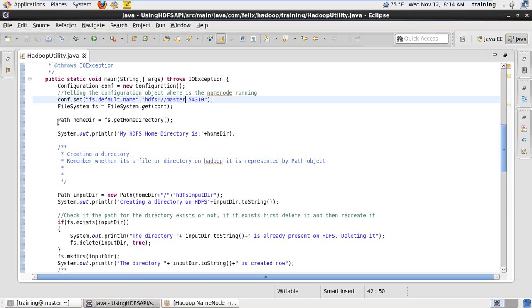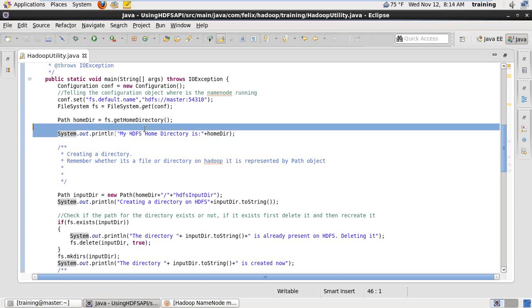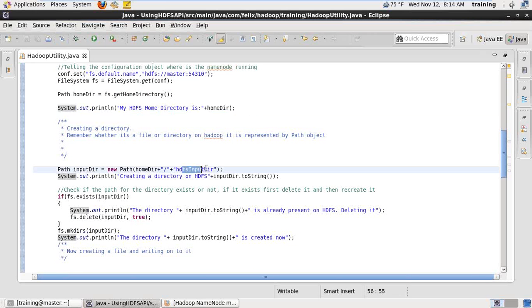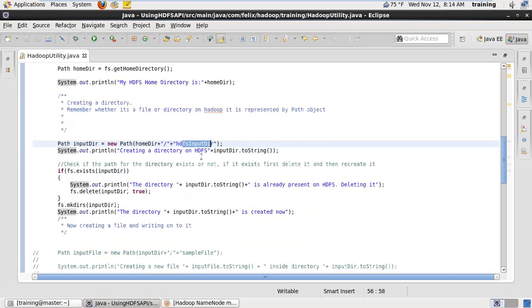So here is the path directory. We are just getting the home directory. In our case, the home directory is user training. So if we run this program, we'll get the home directory. Then we are also going to create one folder under the home directory. This folder name is HDFS input directory.